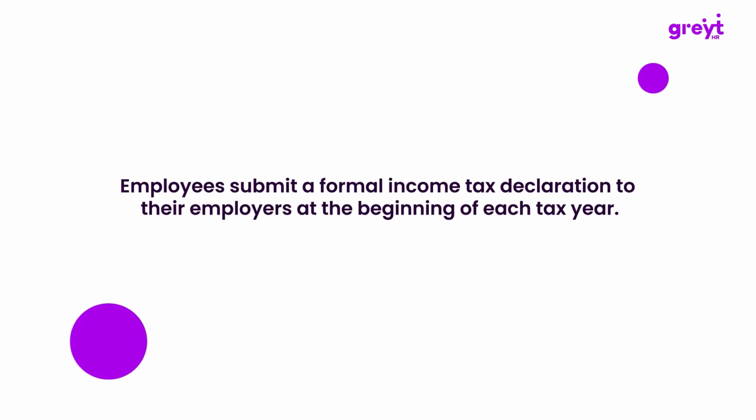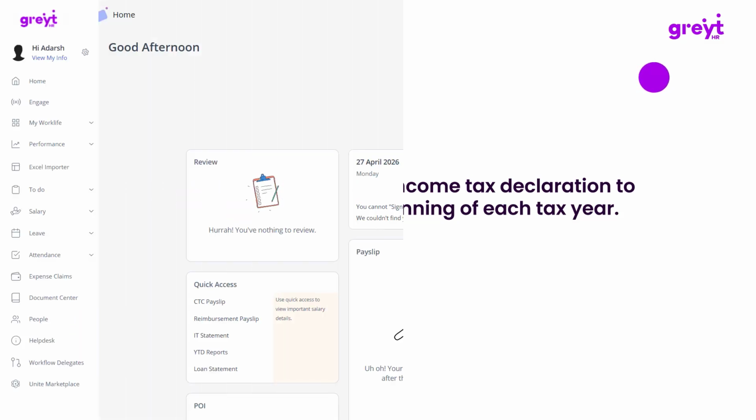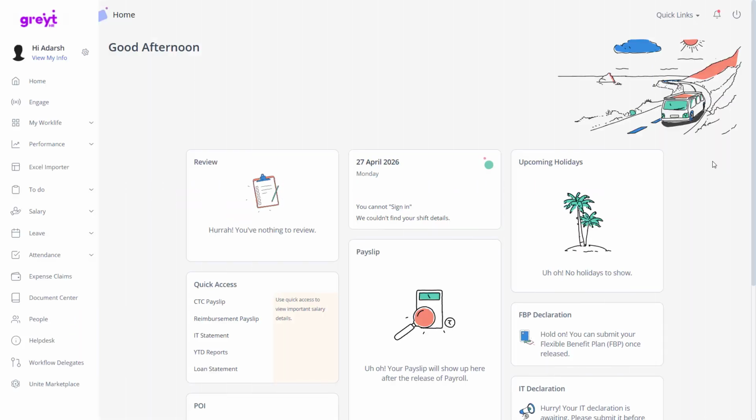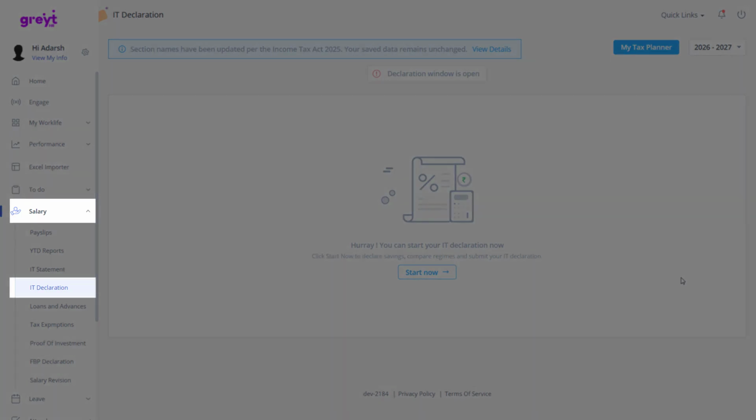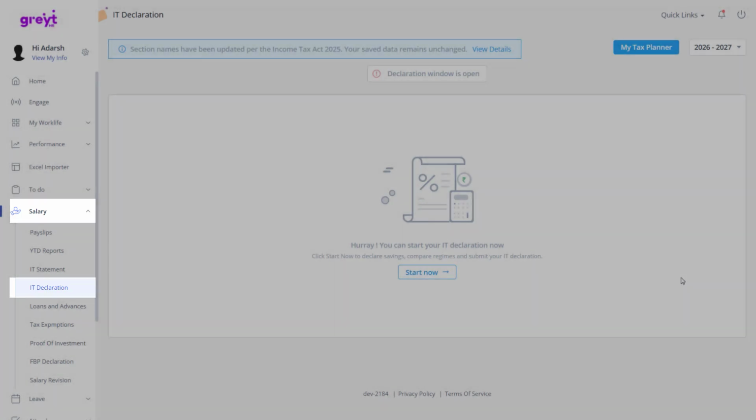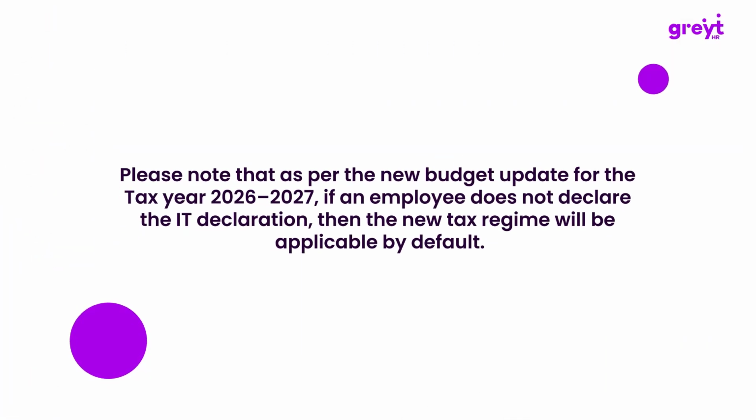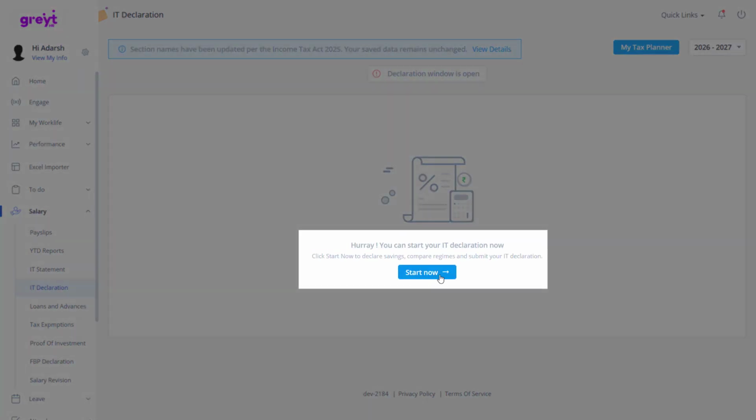Employees submit a formal income tax declaration to their employers at the beginning of each tax year. Log in to your ESS portal and navigate to Salary and IT Declaration. Please note that as per the new budget update for the tax year 2026-2027, if an employee does not declare the IT declaration, then the new tax regime will be applicable by default. Now, click here to start.